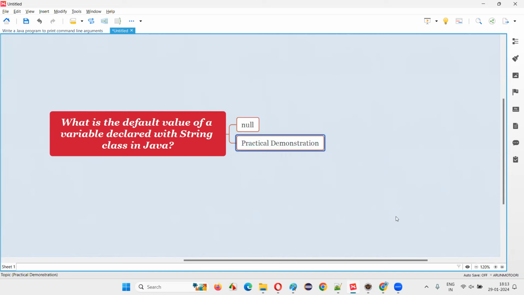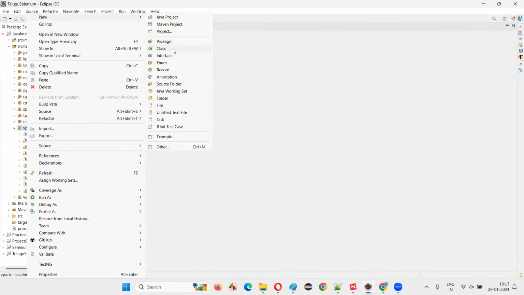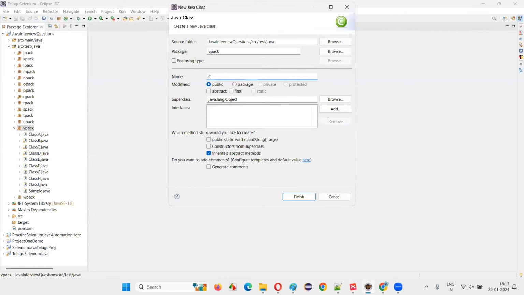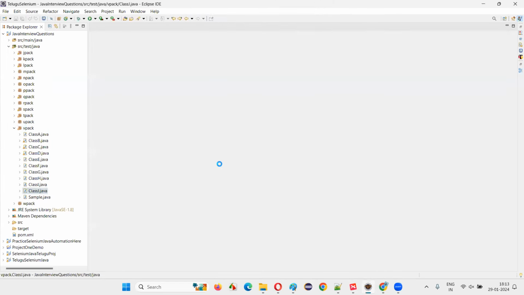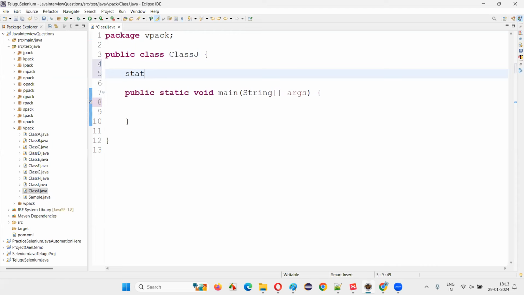So let me practically demonstrate this for you. For that, I'll switch to this Eclipse IDE and create a new class. I'll just name this class as class J, some random name, with main method and so on. And here at a global level, I'll write static String A. I'm not assigning any value to this variable which is declared with the string class at a global level.